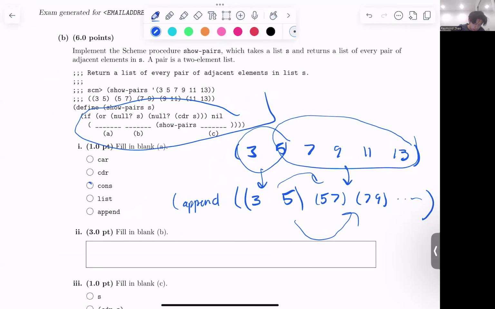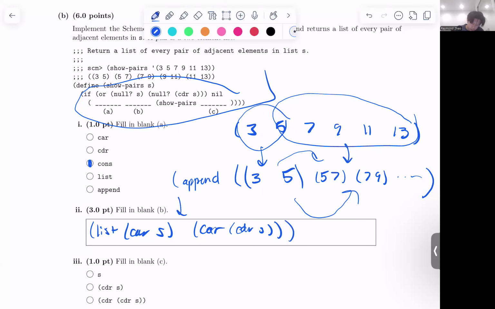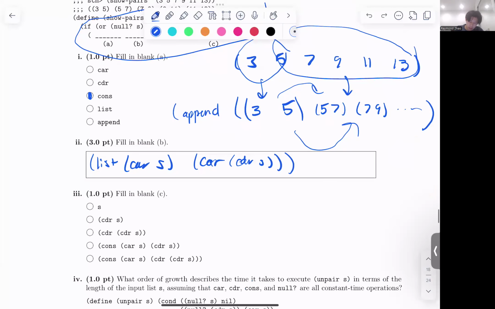I'm going to cons A, and then B, I'm going to cons the car of S and the car of the cdr of S together in a list. There's probably many different ways you could have expressed this, but this seems the easiest to me. And then I just recurse on the cdr of S.